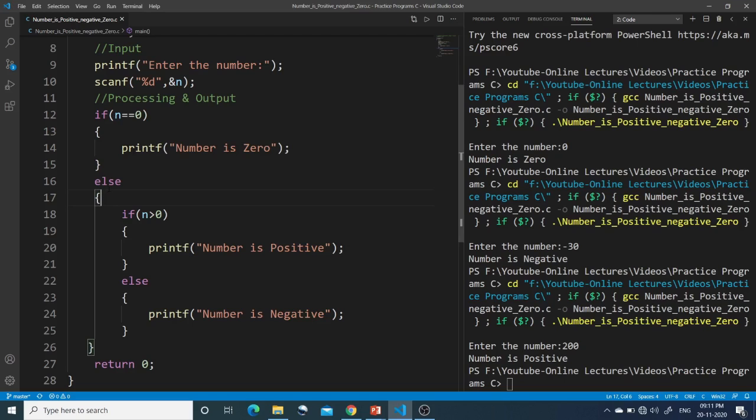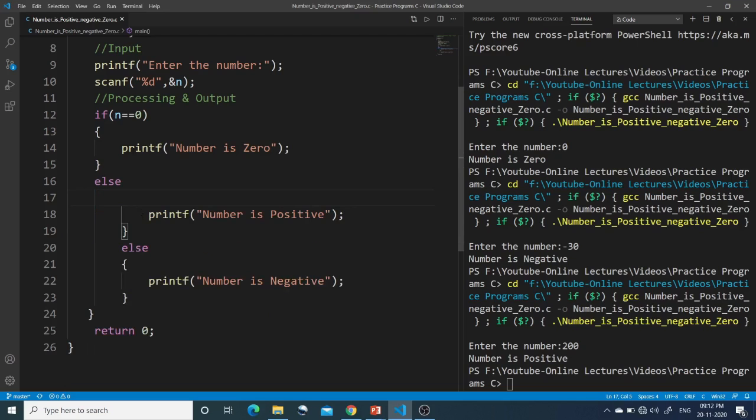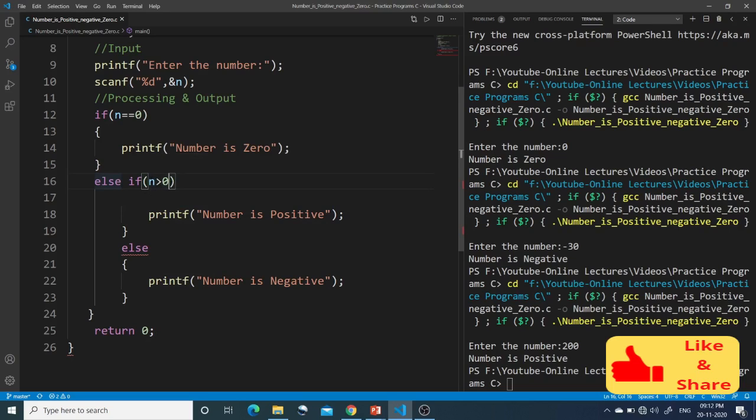Now here if you see that inside else I have used if and else. Now there is one another way to write this program using else if statement. So what I can do is I can remove this and I can directly write if my number is 0, then number is 0. But else if number is greater than 0. So if my number is greater than 0, else if will be true. So here I will be printing that number is positive.